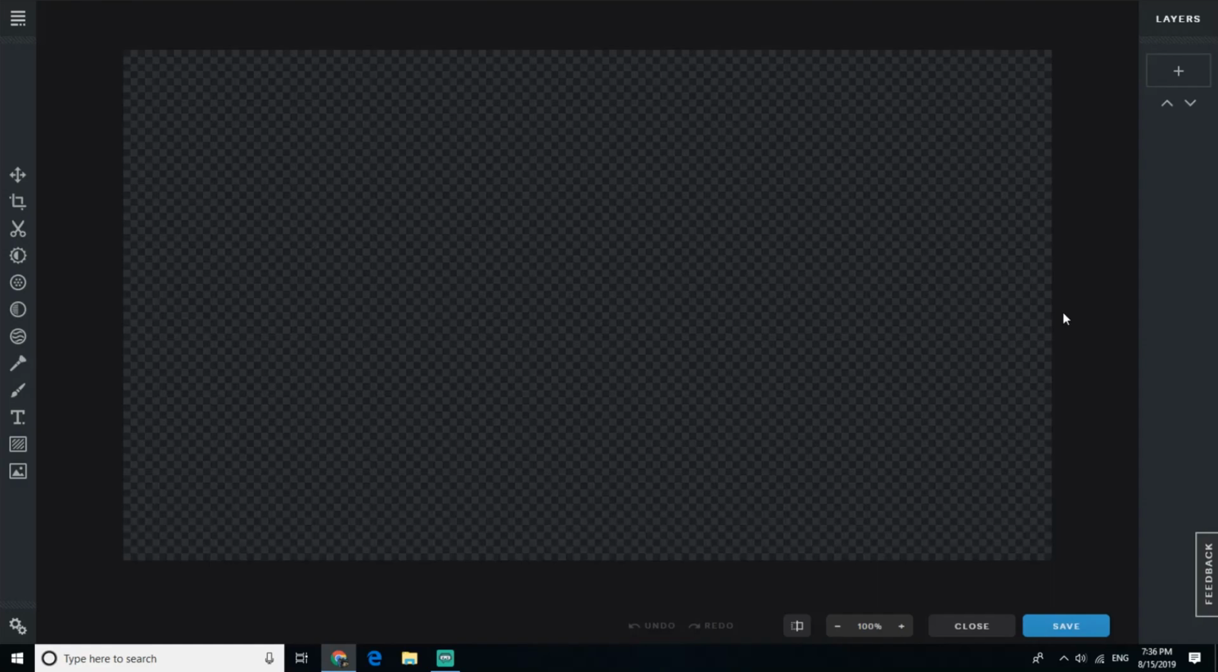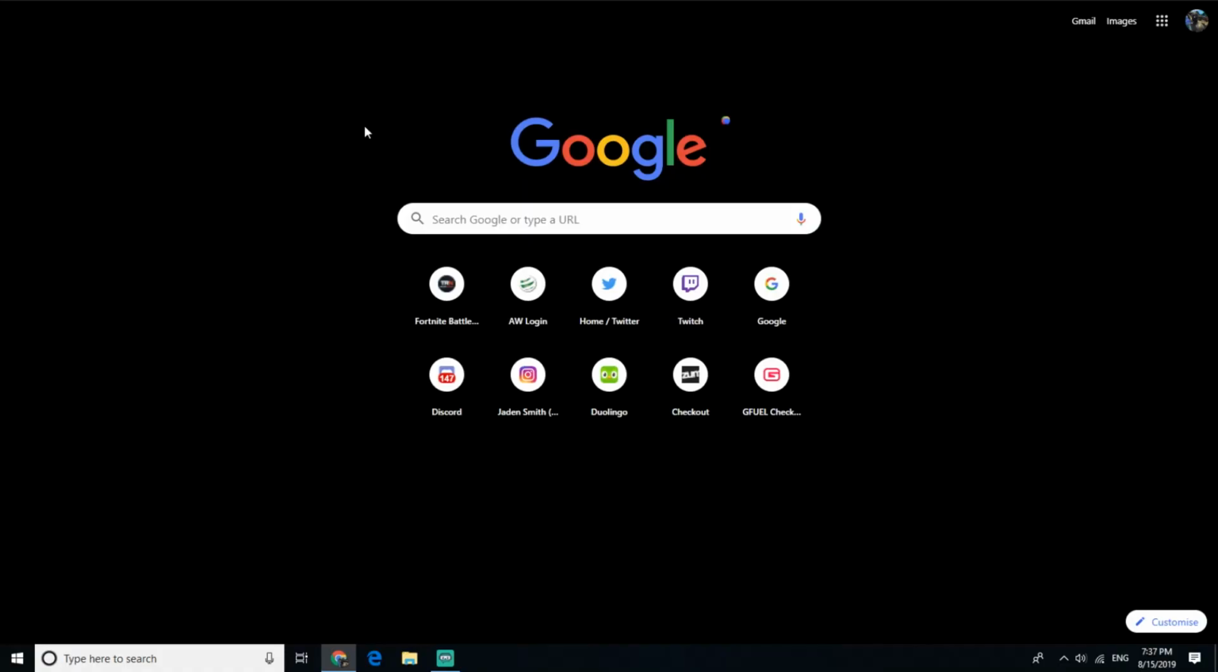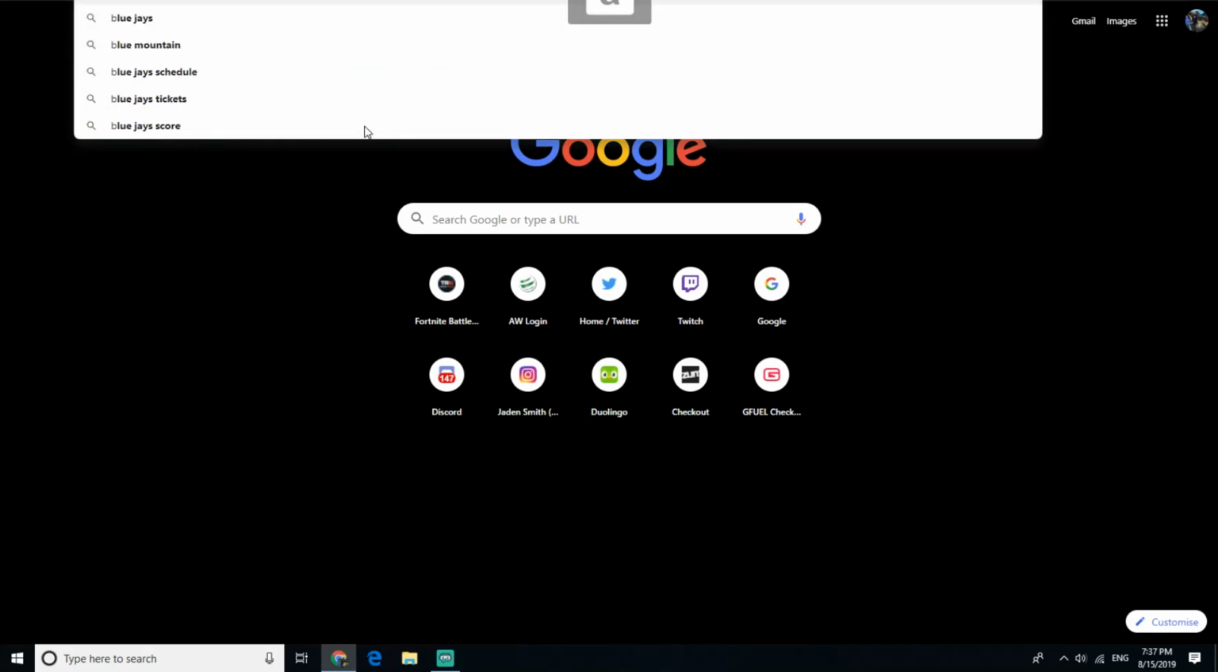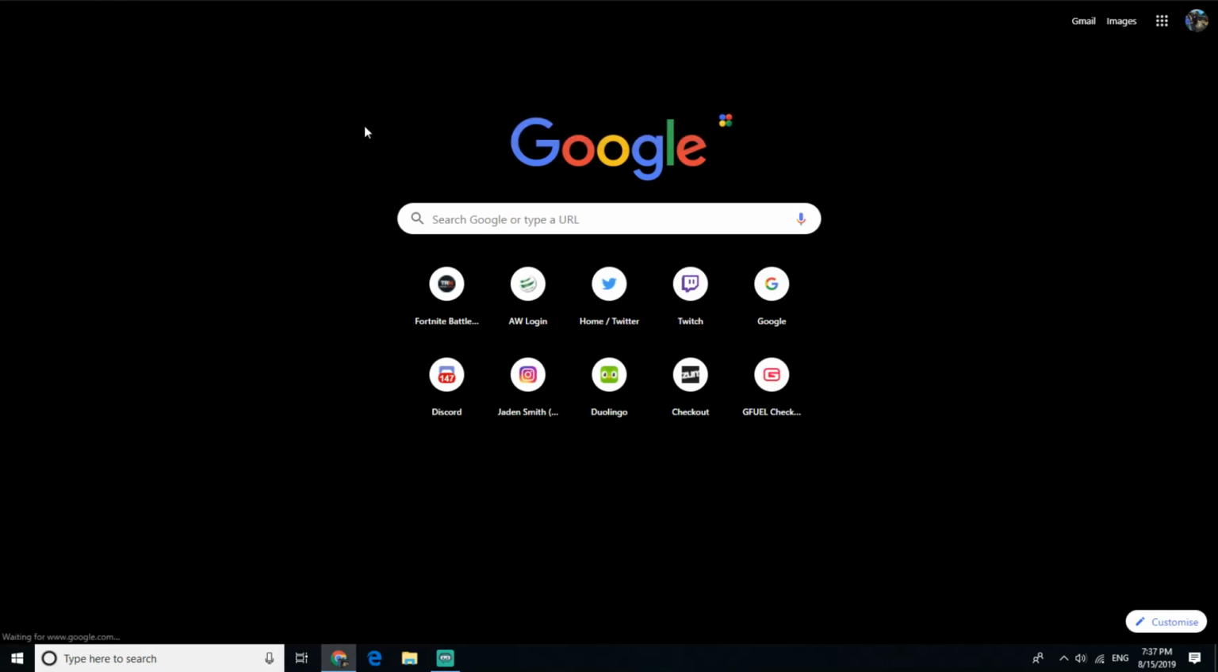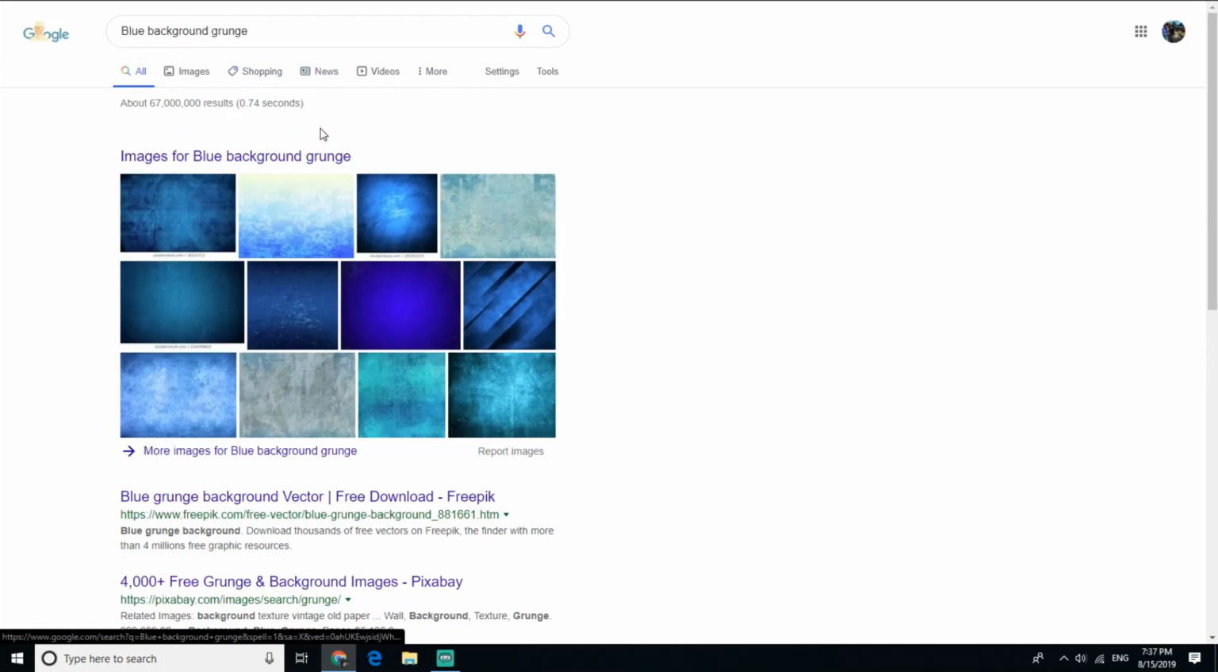We'll press on create. You guys see the background before I clicked it. There's a background, put it on check, don't press check. So right now it's gonna be like this with these options here. First, you guys can download a lot of backgrounds on Google too. So I'm just gonna type in blue background grunge, like that.